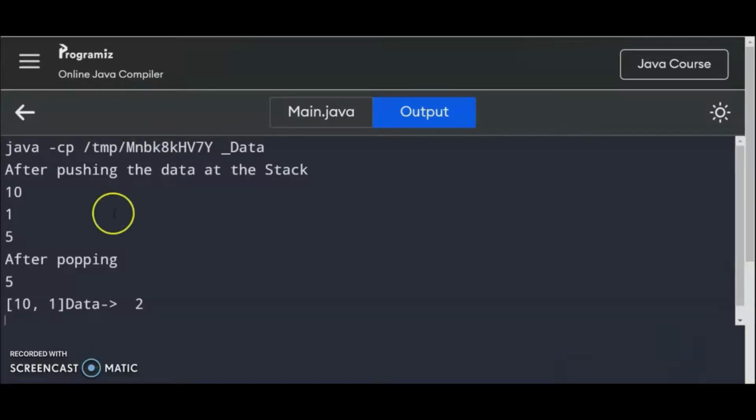So we have here 10, 1, 5 after pushing the data. And after popping, we have 5, and 10, 1. And then we search for the value 10. So the answer is 2. 2 is the offset. The offset is the address of the data. So therefore, we have 0, 1, and 2. This is the offset of the data. We found the value of 10 at this offset, that is number 2.